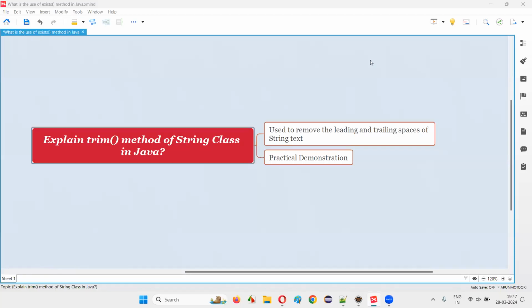Welcome to this session. In this session, I'm going to answer one of the Java interview questions, that is, explain trim method of string class in Java.